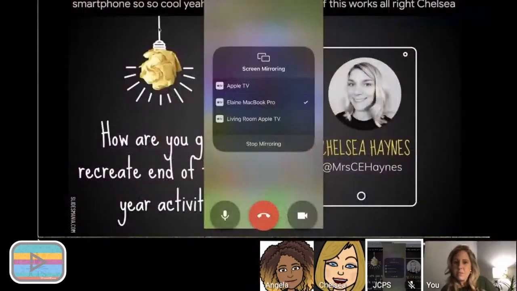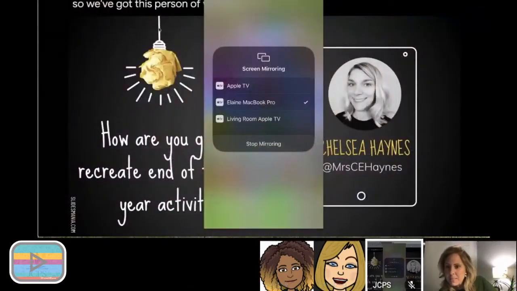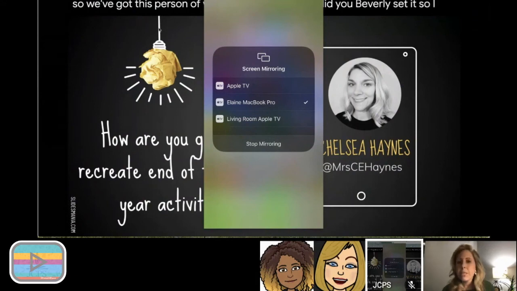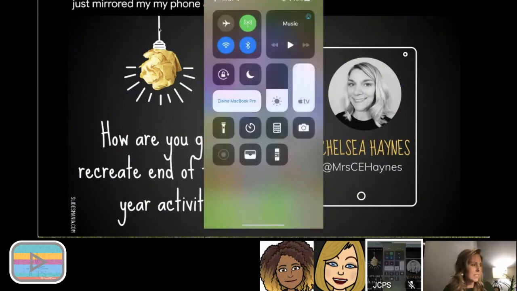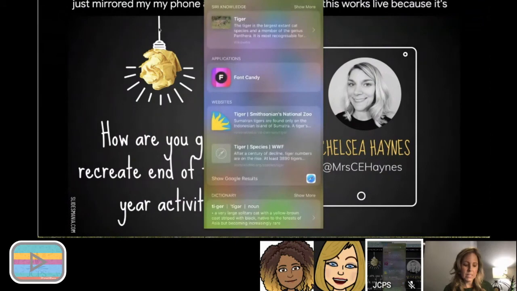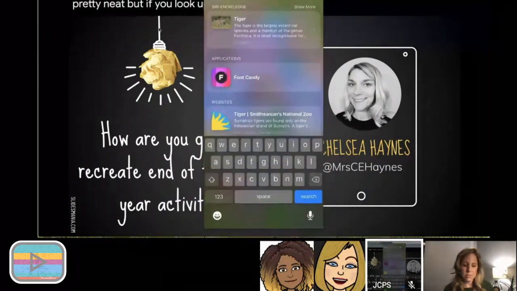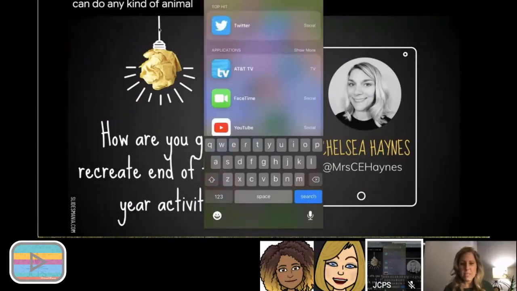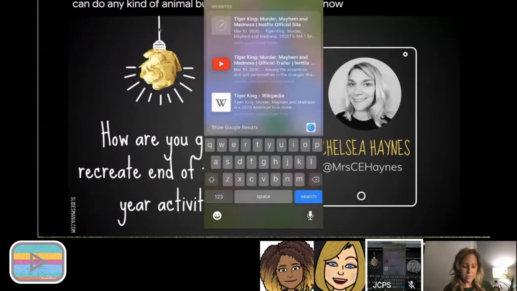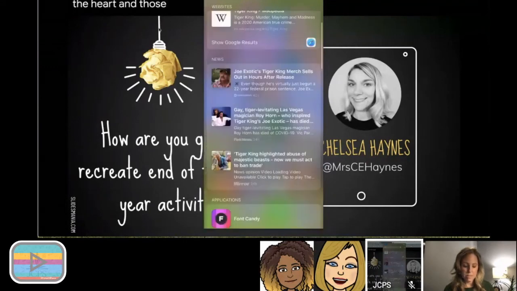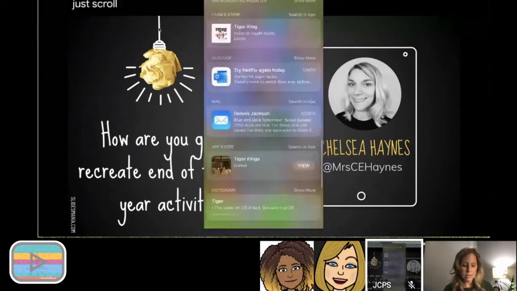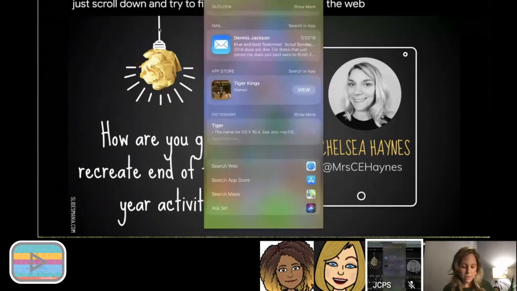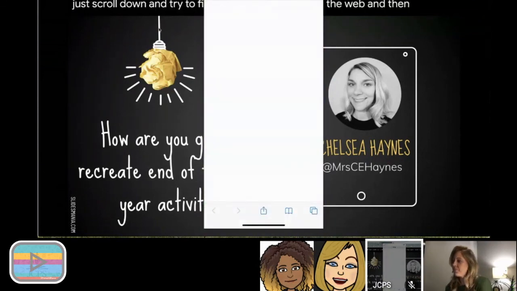I'm just going to see if this works. Beverly said it, so I've mirrored my phone, and we're going to see if this works live, because it's pretty neat. If you look up at the top, we went to tiger. You can do any kind of animal. I'm interested now in trying the heart and those types of things, if they have them. You just scroll down and try to find where it says search the web. Let's see if it works live.